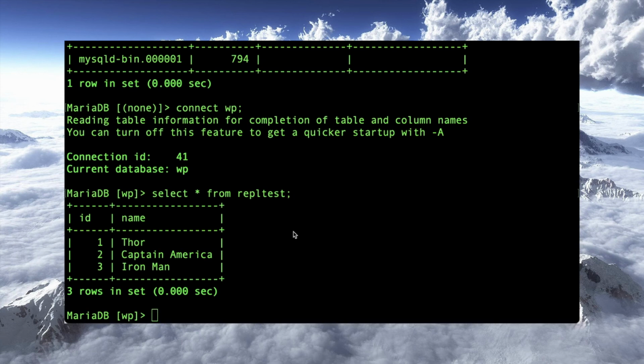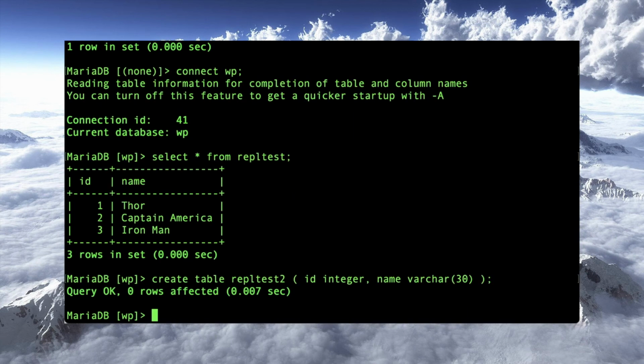And let's do it the other way to make sure that node 2 is properly replicating to node 1. Let's create table REPL test 2. ID integer, name varchar 30. Let's see here. Let's insert into REPL test 2 ID name, values.